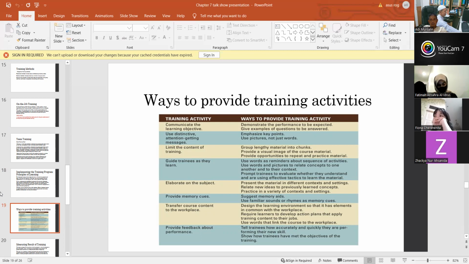And then the next one is to limit the content of training. Ways to provide the training activity are to group lecture material into chunks, provide a visual image of the course material, and provide opportunities to repeat and practice the material.